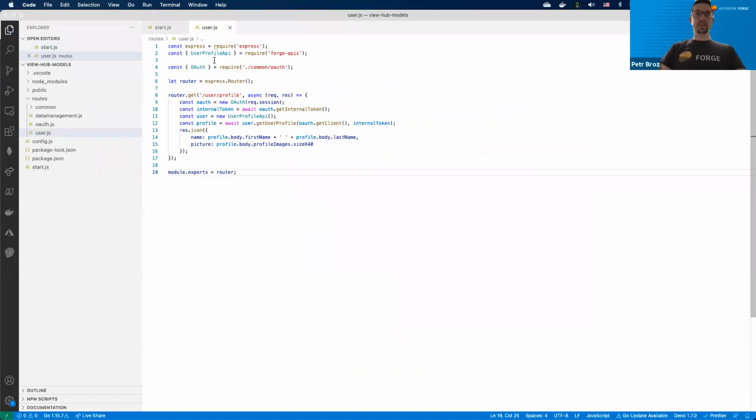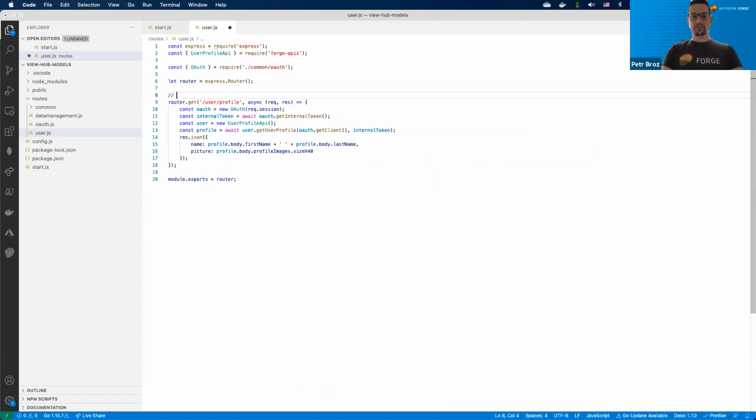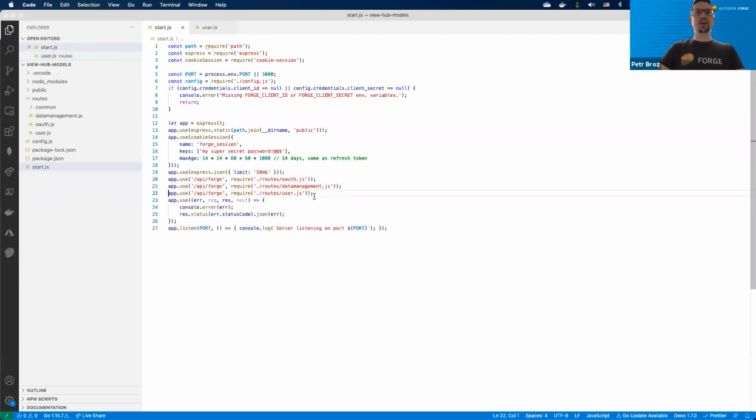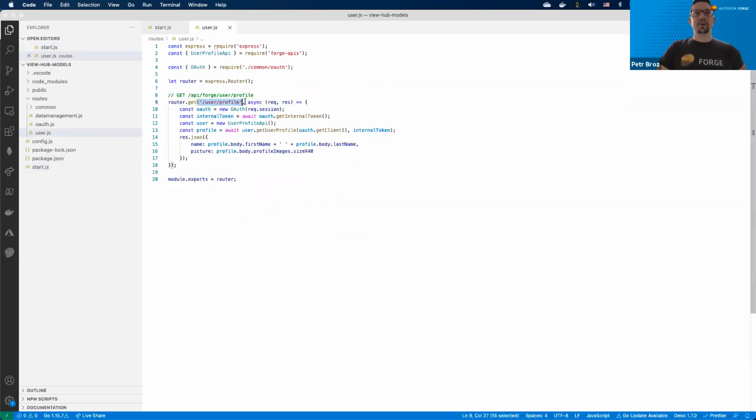What we're doing here, again, is just implementing a single get request handler for any request coming to /api/forge/user/profile, right? Because once again, this express router is mounted to this prefix api/forge. So any kind of string that you use here is just a partial URL that will be connected with the rest of the URL that this router is connected to. So any get request to this URL will be handled by our code here.